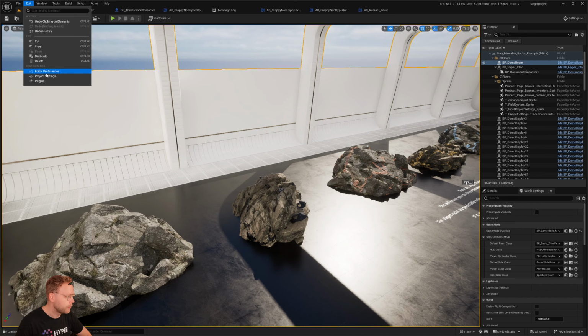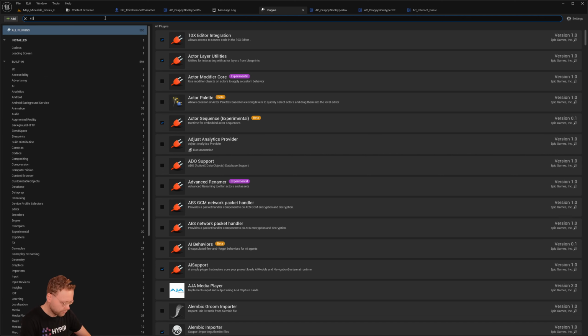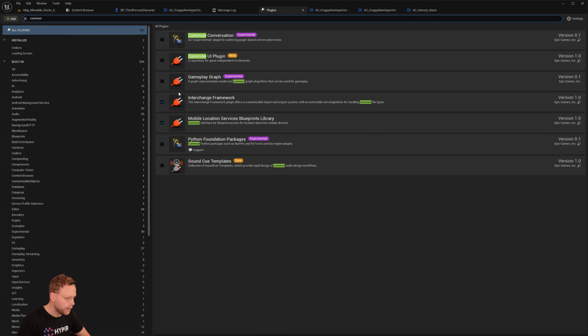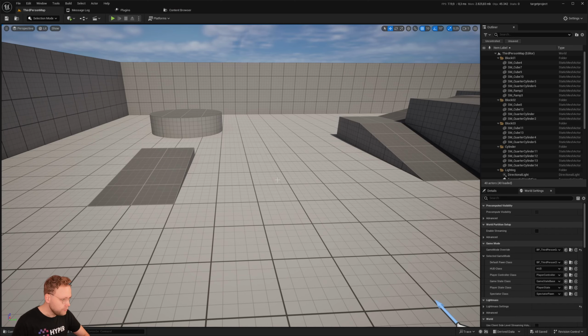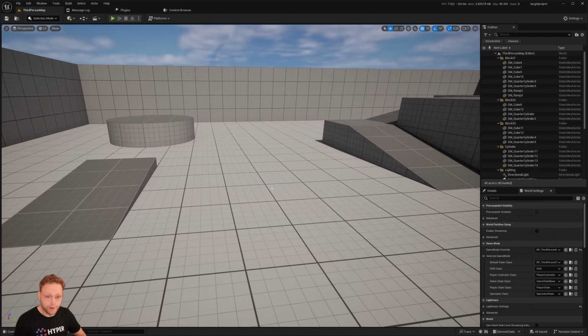So let's go to our plugins, Common UI, enable it, and restart. Now it's restarted, and again, we don't need the Common UI plugin. We're just going to enable it temporarily because I am using it in my systems. But if you eventually want to cut everything out, it's perfectly fine. But first, make sure it's working on your target project.